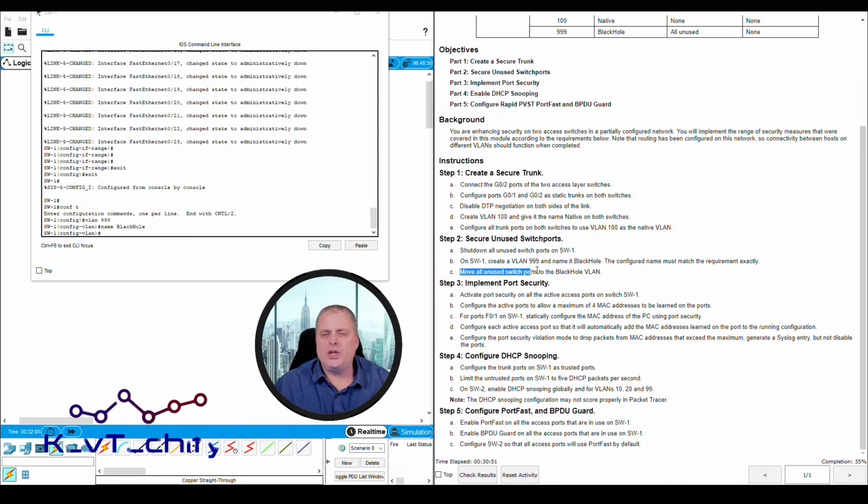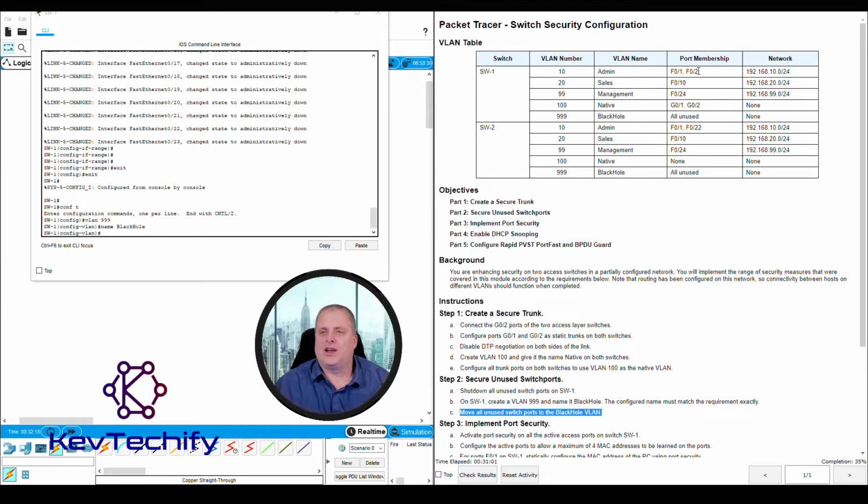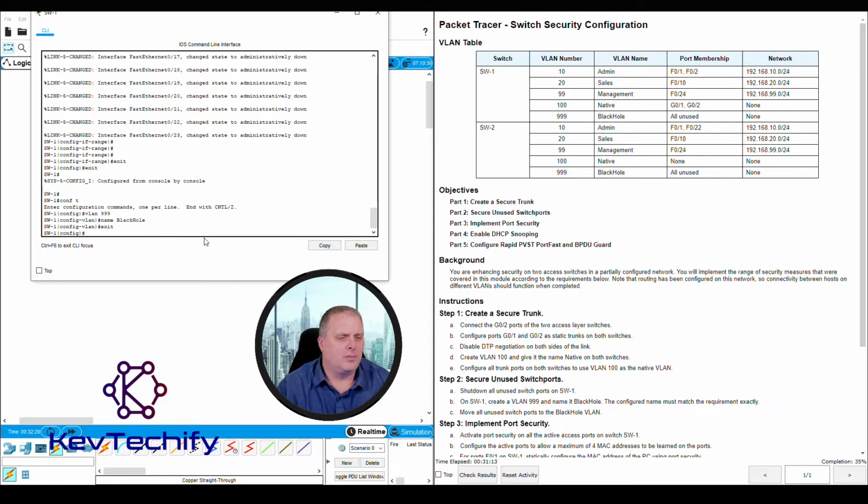Move all unused switch ports to the BlackHole VLAN. So all unused ports again. Once again, unused ports goes from 3 to 9, from 11 to 23. I'm going to exit out of configuring our VLAN here in our switch 1 window. Now I can do our interface range command again. So interface space range, and then start off with our first port, F0/3 space. Our last one for the first range is 9.